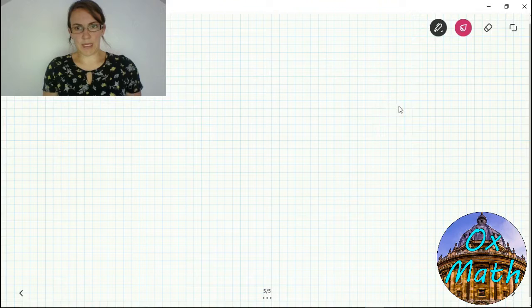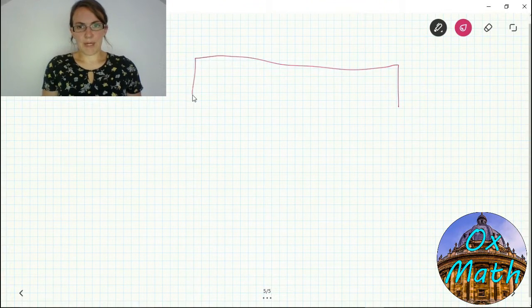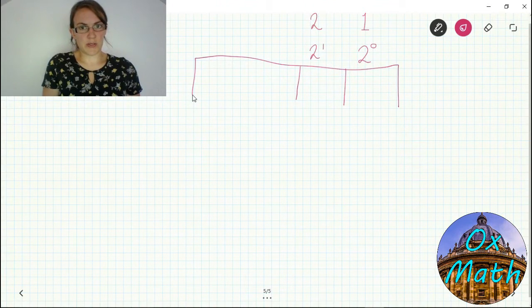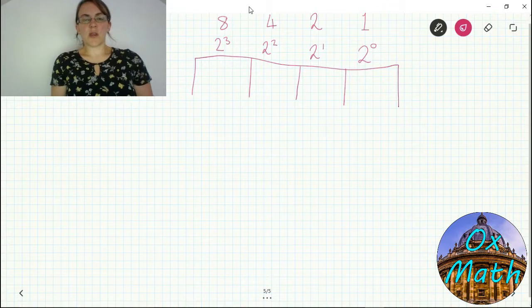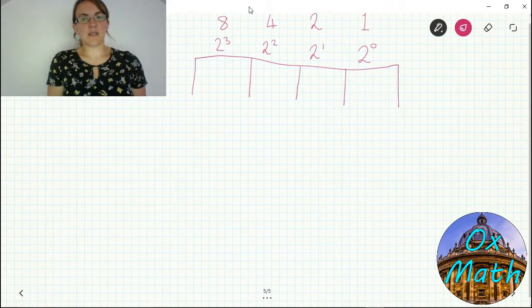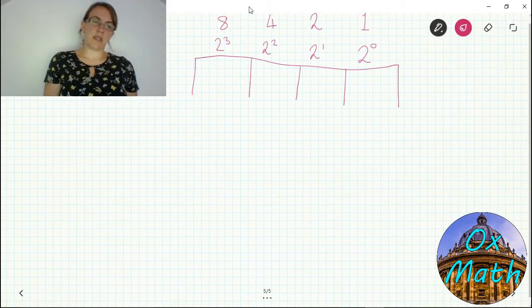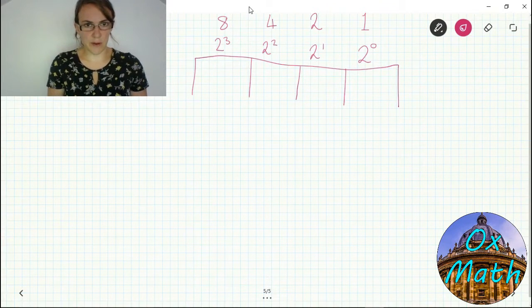So we can do column headings as we did before, but this time, instead of it being 10, we've got 2. So this is 2 to the power 0, which is 1. This column represents 2 to the power 1, which is 2. This column is 2 times that, so 2 to the power 2, which is 4. And this column would be 2 cubed, which is 8. So every digit is 2 times the digit to the right, instead of our number system, which is 10 times the digit to the right.